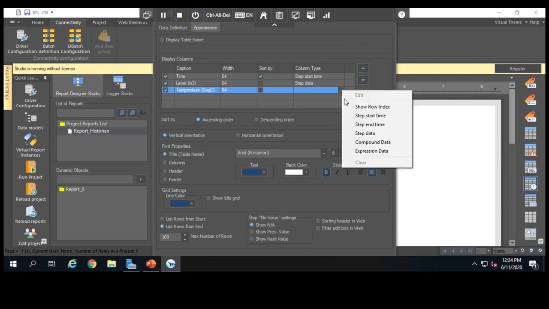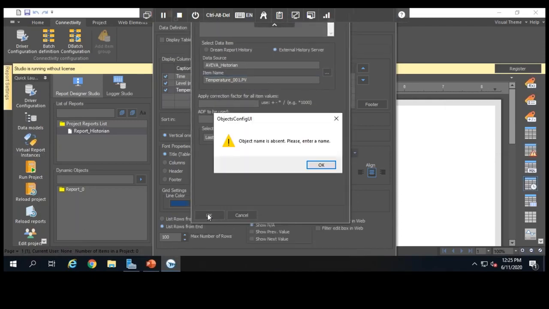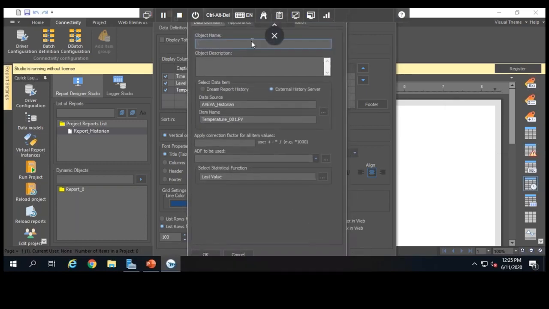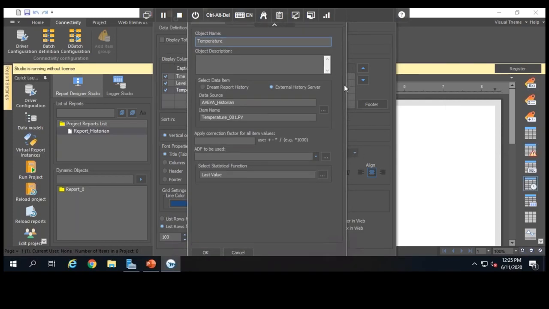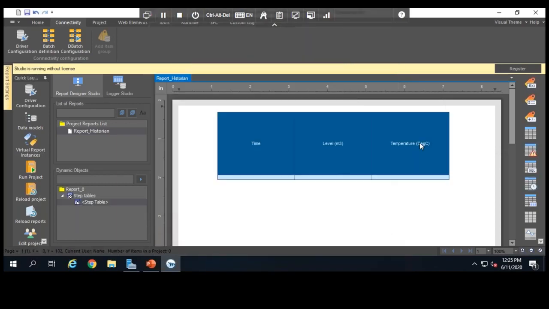The column type is the same, step data. Instead of navigating into the galaxy, I already know that the attribute of the temperature is temperature_001.pv, so I will write it directly. And okay. So do not forget to add your object name, which is temperature. And done for the table. Here is our table. Now we will configure our chart.